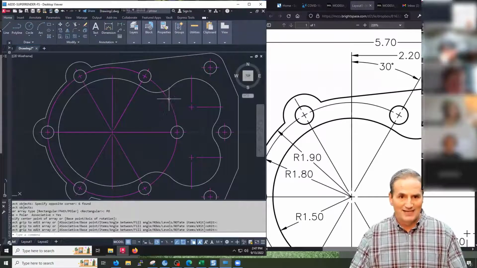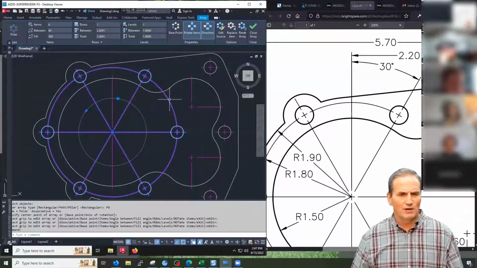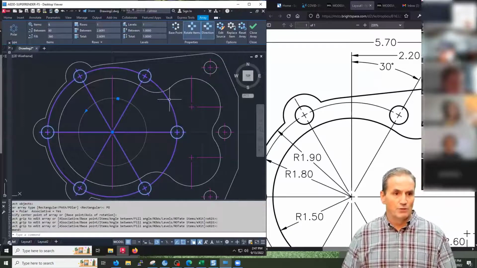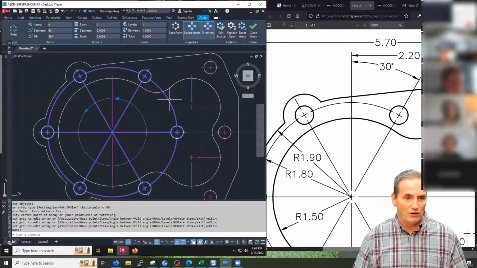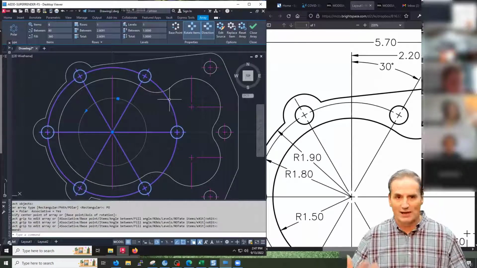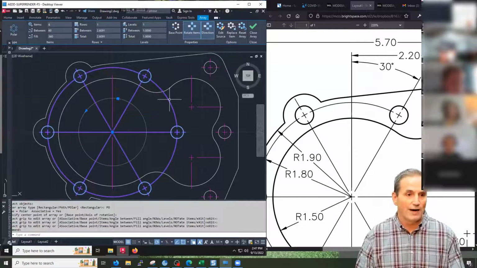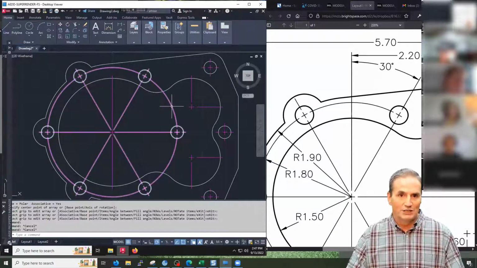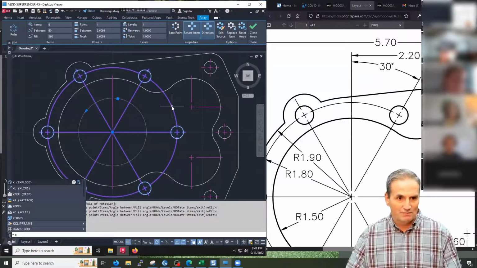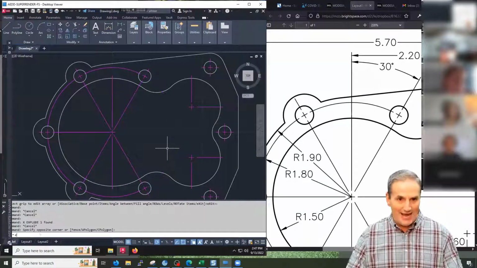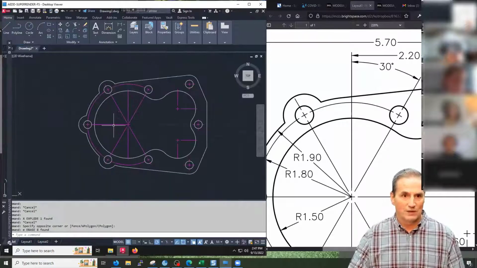Now, this is an array object. Relatively recently, about 3 or 4 years ago, when you use the array command, it started binding all the entities into what's called an array object. Before that, you were just left with circles and lines and whatever you arrayed. So in order to get rid of this chunk over here, I'll need to pick this, X for explode, enter. And now I can grab all of that and get rid of it.